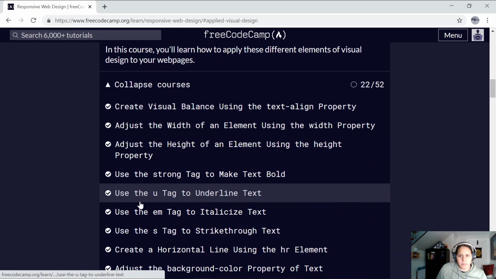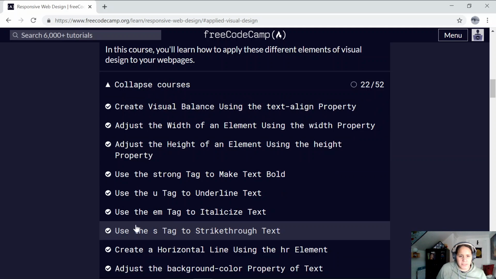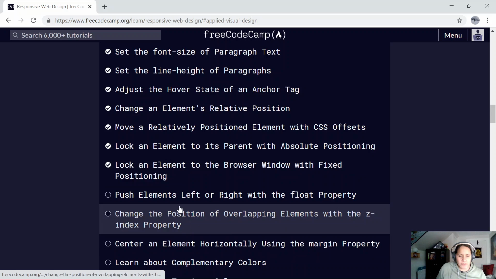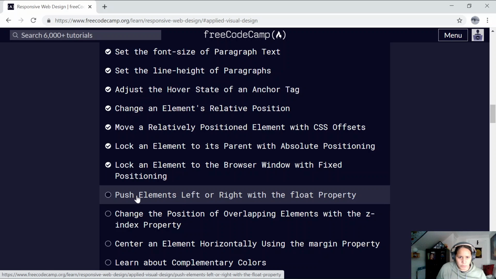So I'm almost done with it. I got 22 out of 52, and let's get down to where I'm at. Okay, so right now I'm working on this push element left or right with the float property.